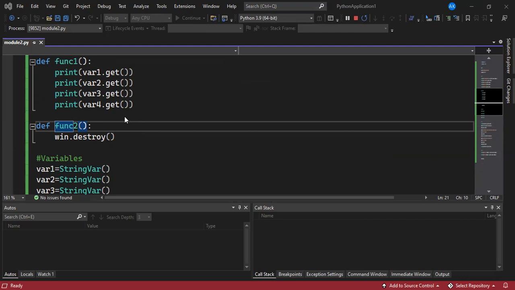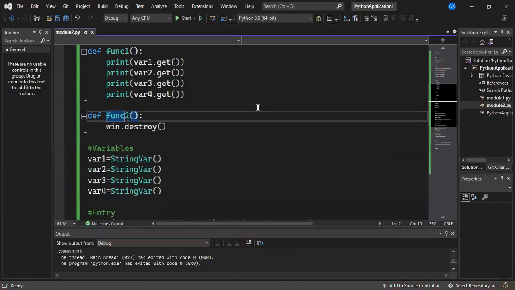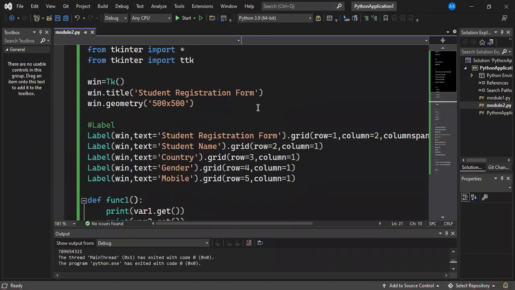So you will get all the details, all the values here, right? And if you want to close that window, click on the cancel button. The window will be closed accordingly. Is it clear? Yes. No. Is there any confusion regarding this?